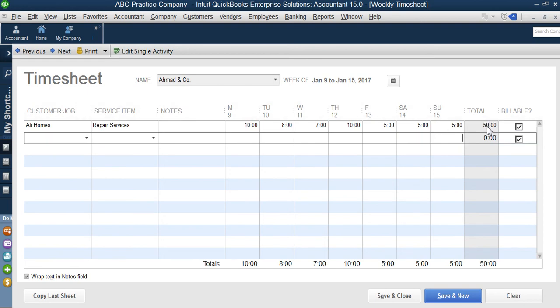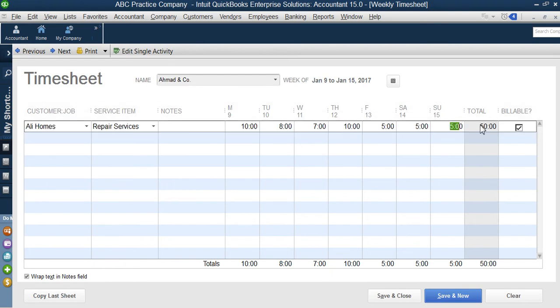This 50 represents that Ahmed & Co., our subcontractor, has worked 50 hours in 1 week, from Monday up till Sunday, providing repair services to Ali Homes. Now QuickBooks asks me whether I want to bill these 50 hours, like, is it billable? Yes, it's billable. Billable means that when I'm creating an invoice and charging Ali Homes for the services we have provided to them, QuickBooks will automatically give me this 50 hours option there and all these rates.